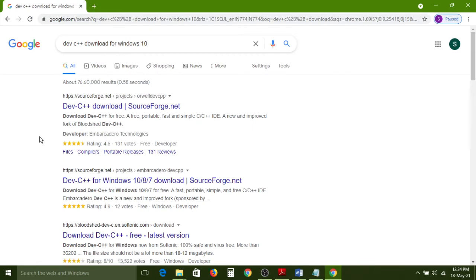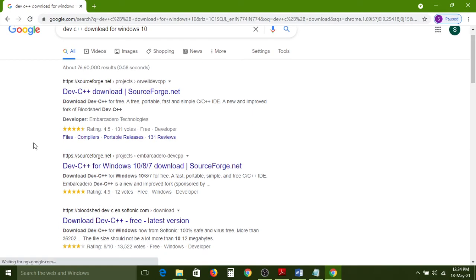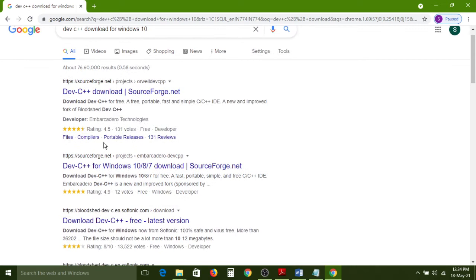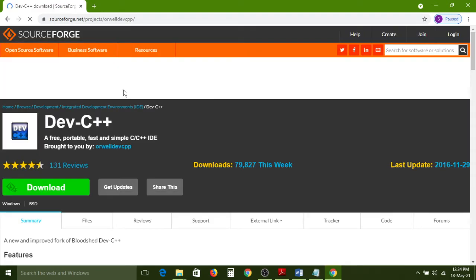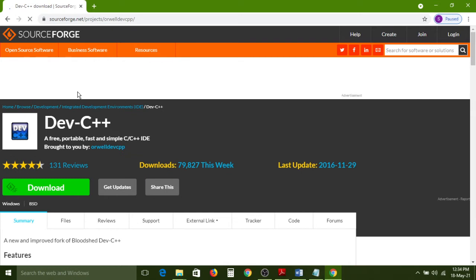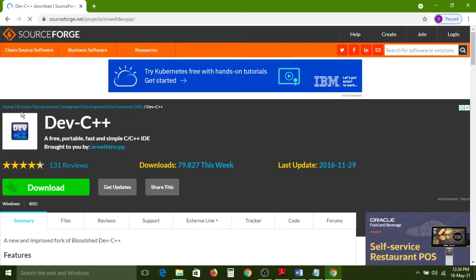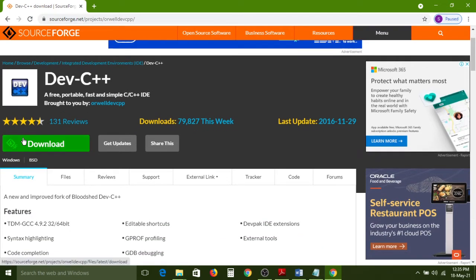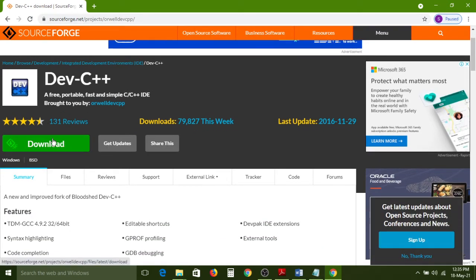Here different types of links are showing: Dev C++ Windows, SourceForge, so different links. So the first link I am opening. Yeah, all of you carefully observe this blue color symbol. We have a square symbol, in that Dev C++ is showing now. So this is the right software for us. Below you have the download option now. Just click on that.